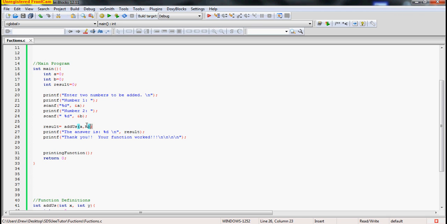Let's take a look at this line right here. Result equals addUs. And addUs takes in A and B and adds them. But notice that this variable is equal to this function. Result is going to be equal to whatever addUs returns. So this is why return values are important.